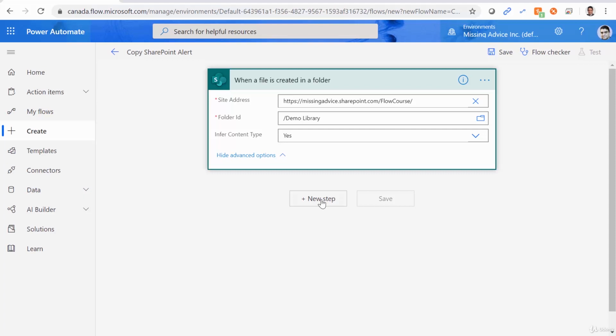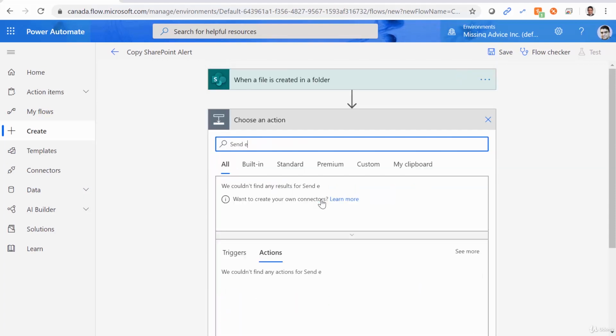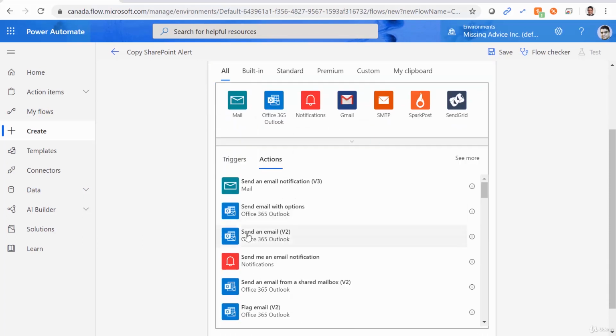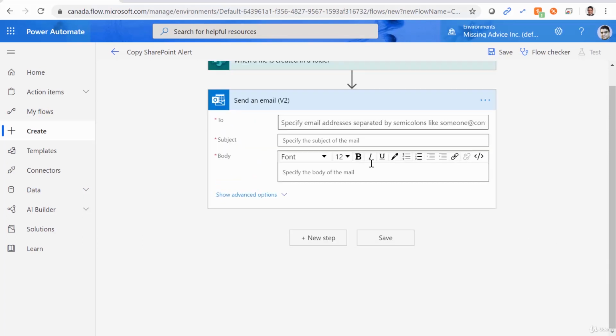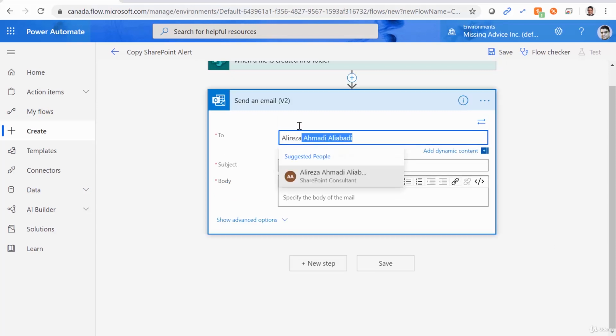So let me click on the new step, and just like before, send email. And I'm continuing until you get sick of sending emails. Let's continue. Send an email, and I want to send it again to myself. And I click on this one.